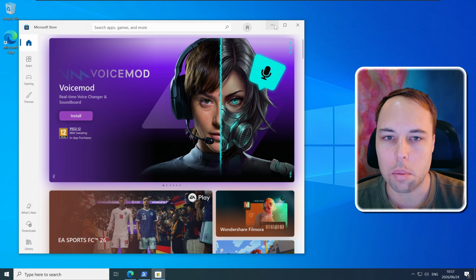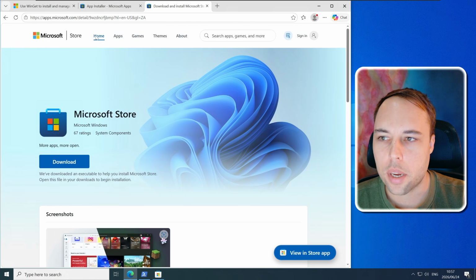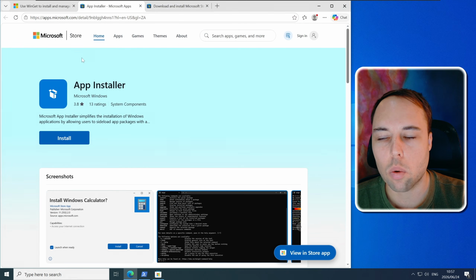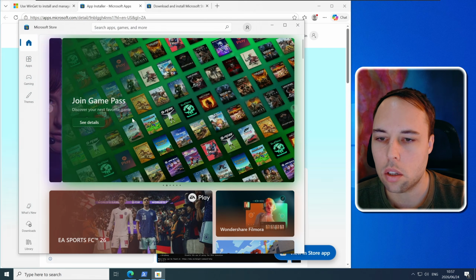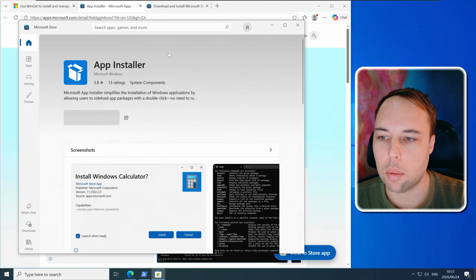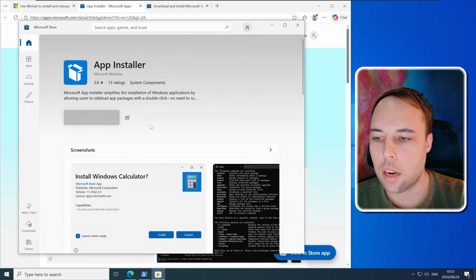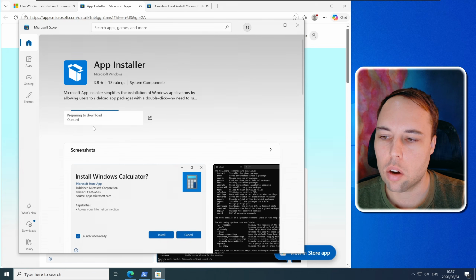So now that we've got the Microsoft Store installed, we can use this app installer webpage that Microsoft links to from their documentation. If I now click on install, it will actually open the Microsoft Store and take me to the app installer webpage in the Microsoft Store. And if I click on get, it'll start downloading and installing the app installer.